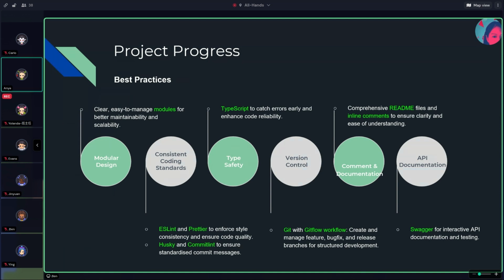Another crucial aspect is type safety. By using TypeScript, we can catch potential mistakes early and enhance code reliability. And for better version control, we follow the Git flow workflow. Also, we emphasize the importance of comments and documentation.